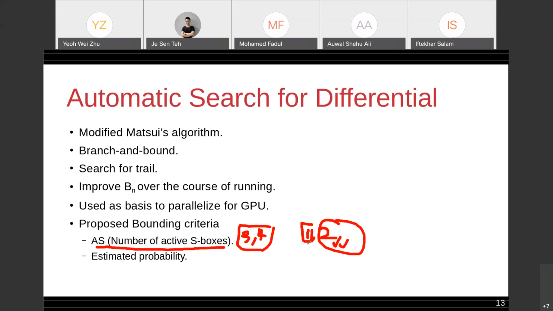Because once you increase the active S-boxes to 3 and 4, the searching time actually increases exponentially. So before you go to 3 and 4, or even 5 if you really want it to be more than 4, but normally I found 4 to be quite a nice balance already. You can also increase it to 5 if you want.